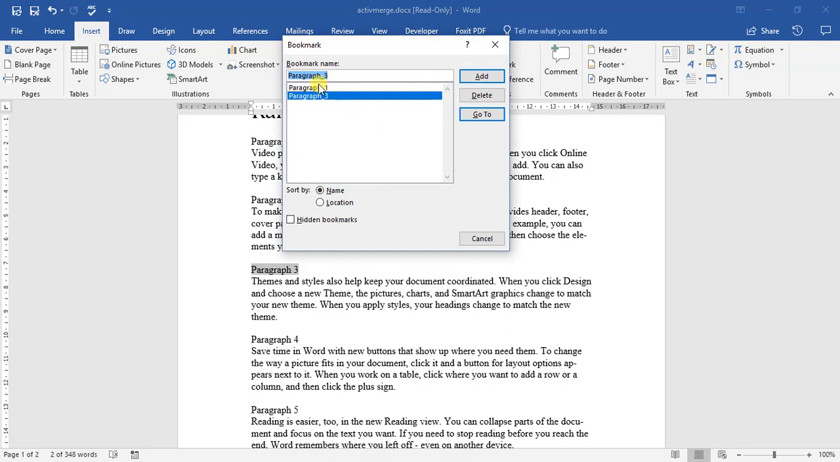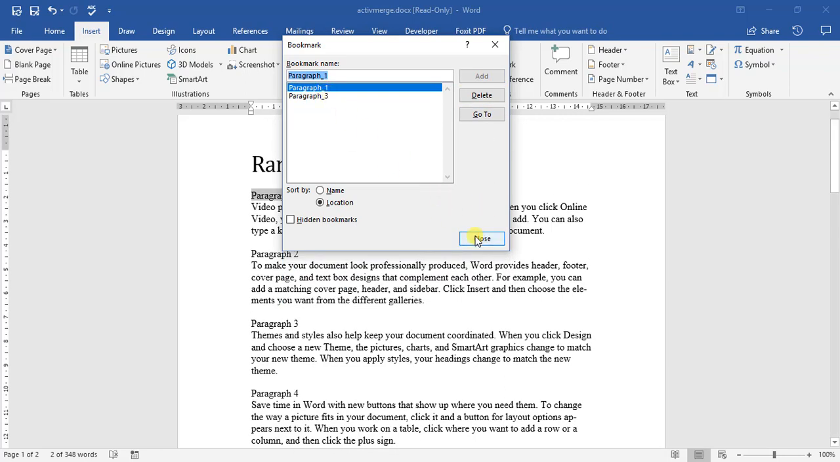Alright, so let's go back to our bookmark options. So we've got it based on our names, as well as we can then change it to the location within the document. If we want to go to a specific place, we can double click on the name, click go to, and it will take us to the spot, or paragraph 1.